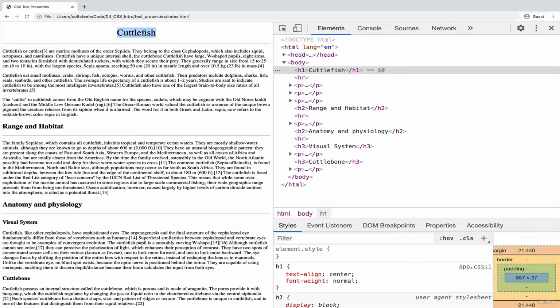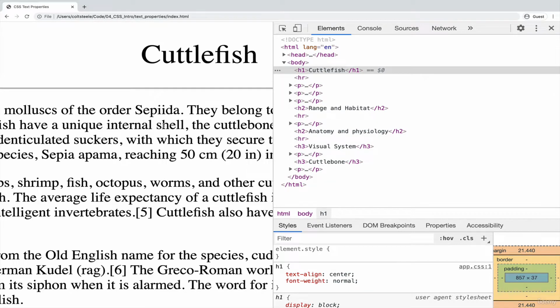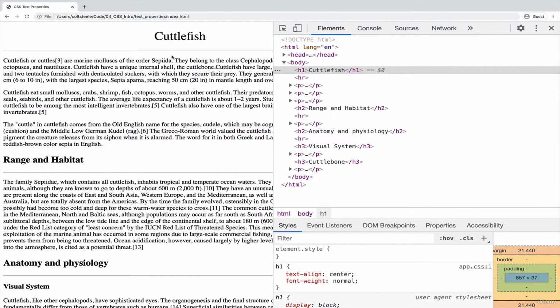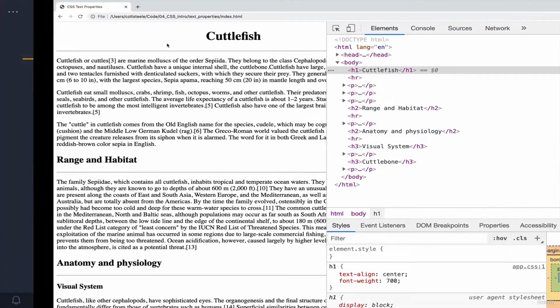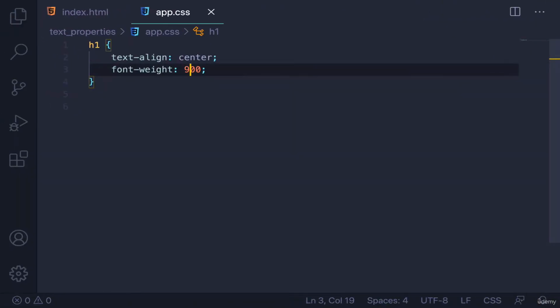Now it is normal weight. If you can see that there, it is large. It's bigger than this text, but it is not bolded. I could also do a number to go back to bold. I could set it to 700, and now it's bolded. I don't know if we'll have access to extra bold.